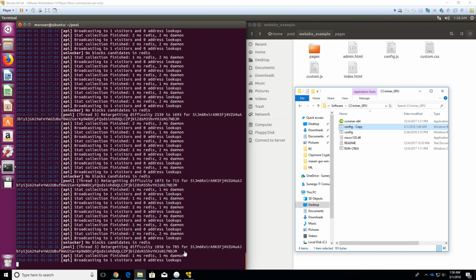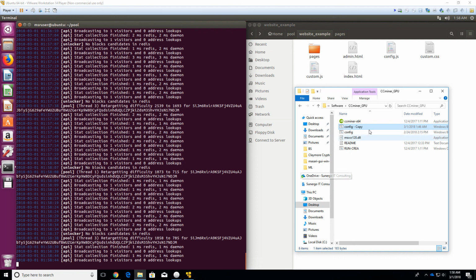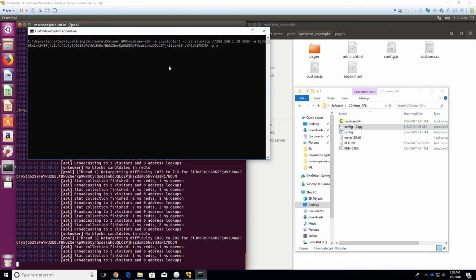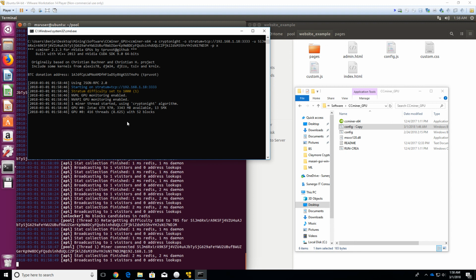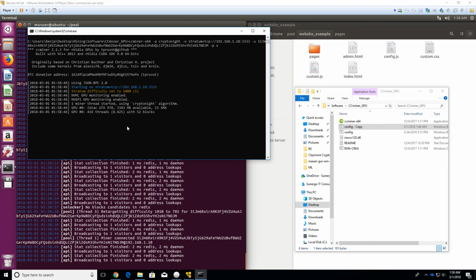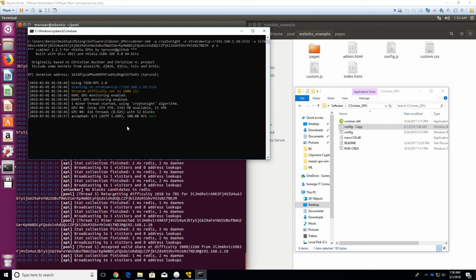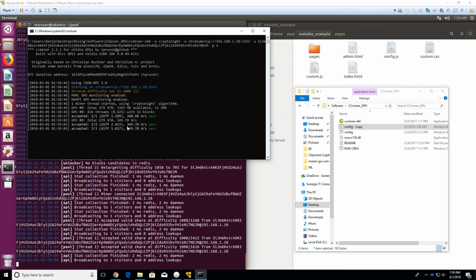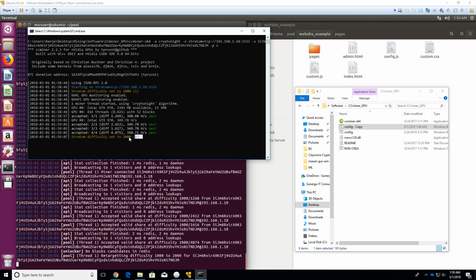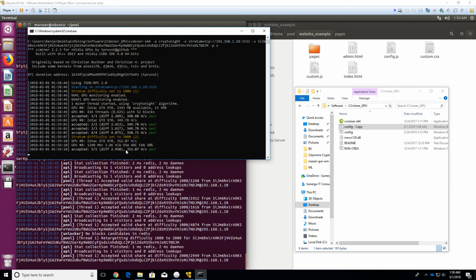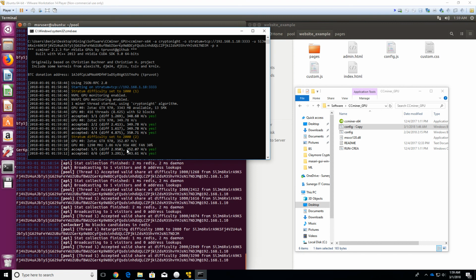Oh, so it still thinks that I'm connected, but I'm not. So it's lowering the difficulty for me. Basically, it'll just time out. And then it readjusts. Yay. Right, so that's kind of cool.